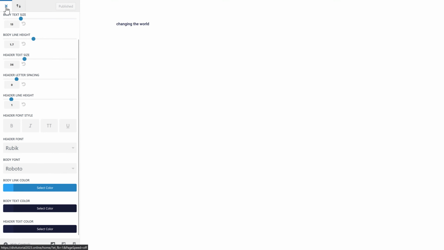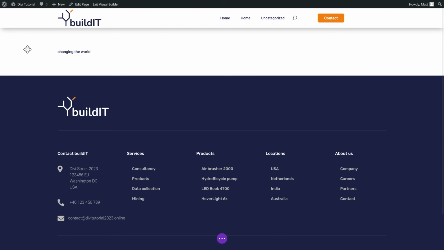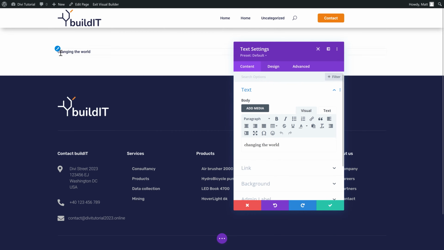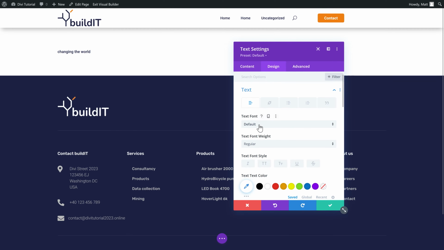We can close this one. And then we are back at our homepage. Now what do we see when we go inside of this text module? You see that the font has already been changed. But it's still on default. That's excellent. If you want to change your font throughout your entire website, just change the settings in the theme customizer. All right, let's continue with our beautiful design.